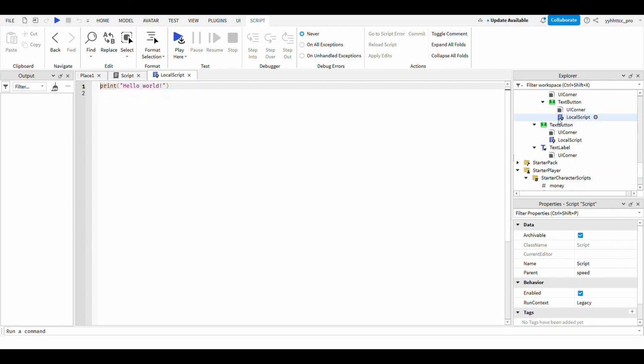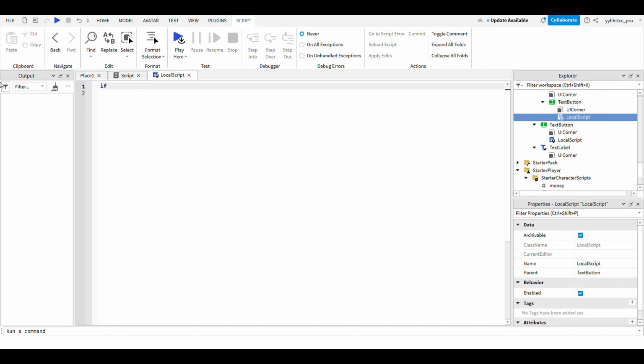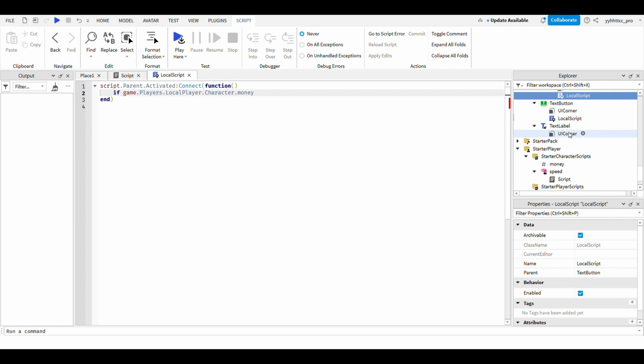Anyways, let's go back to this local script, which was here. Okay. If script.parent.activated:connect(function(). We don't need anything. Okay, so now that's connected the function. If game.players.localplayer.character.money. Now it won't be able to paste it in with tab, and that's because it doesn't detect these in here because the player hasn't loaded them yet. These are only here for the working and coding and stuff, and they're only pasted into the player model once the game has functioned or ran.